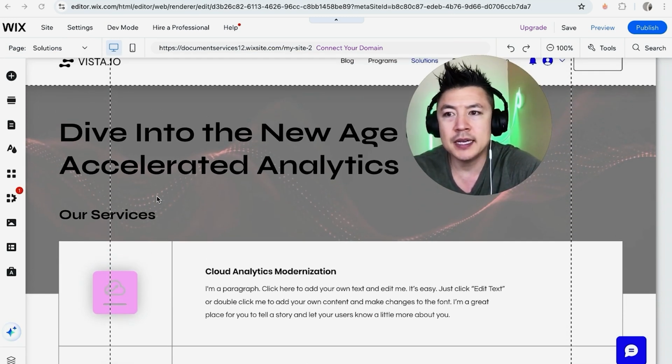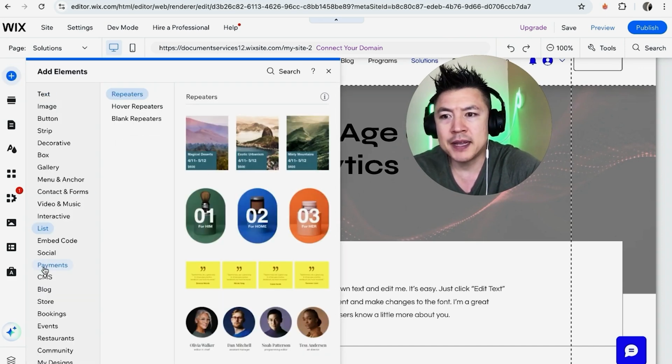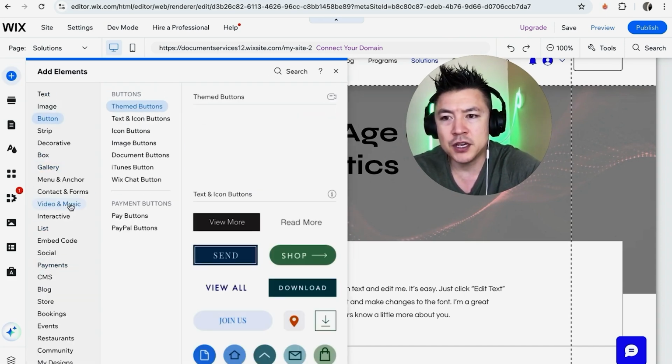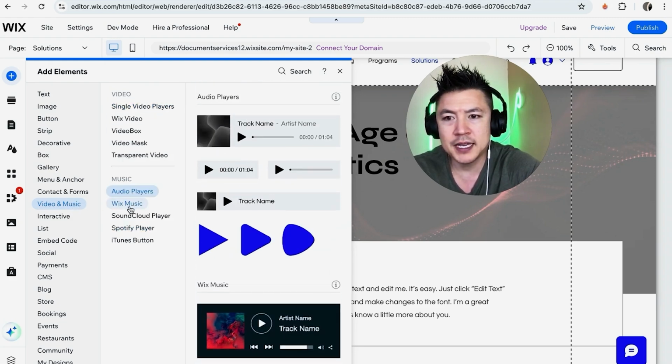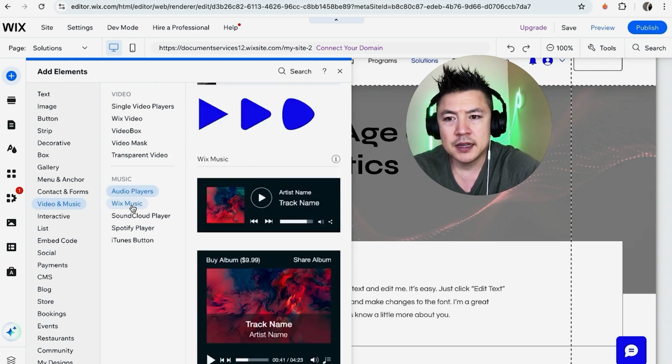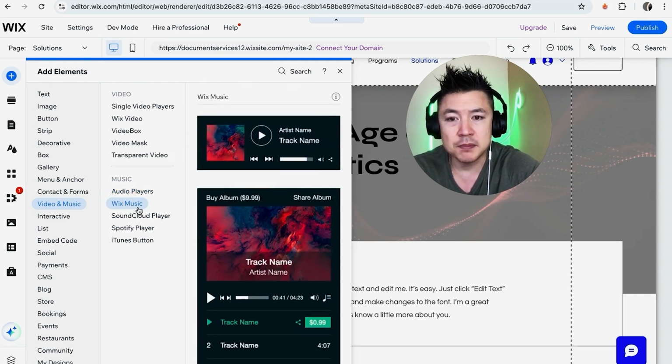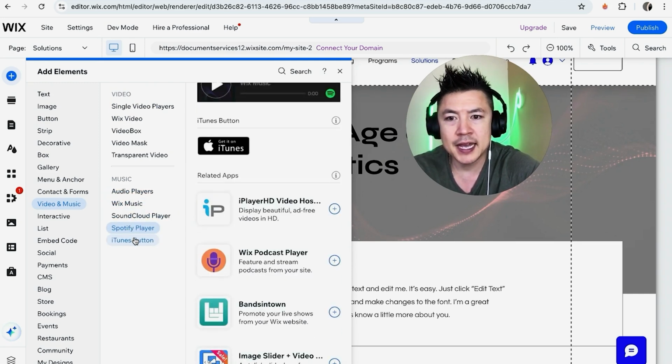And how we're going to do that is click on this little plus icon here on the left menu. Once you do that, you're going to see this drop down menu and look for this one here called video and music. And once you do that, you're going to see this menu right here. And here we can find the audio players. So as you can see, they have a few different kinds of audio players. They have Wix Music, SoundCloud, Spotify, and the iTunes button.